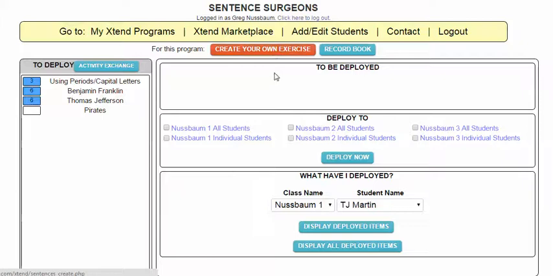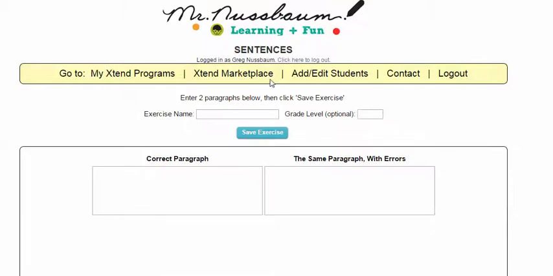So if I click Create Your Own Exercise, you'll see here I have a correct paragraph and then the same paragraph with errors. So I determine everything. So let's just say I do this. Here's my correct paragraph. Abraham Lincoln, well, I already spelled it wrong. Abraham Lincoln was America's, let's say, 16th president. It's a simple sentence, but now I can make the sentence as long as I want.